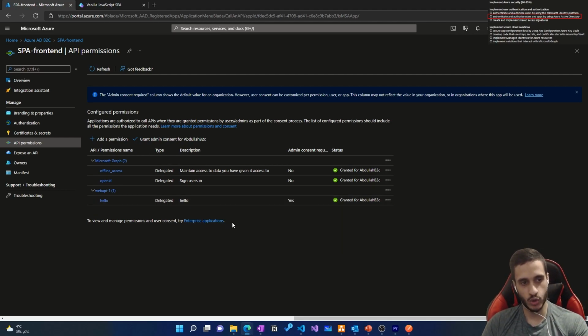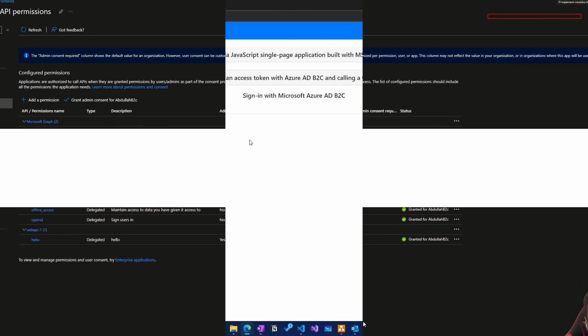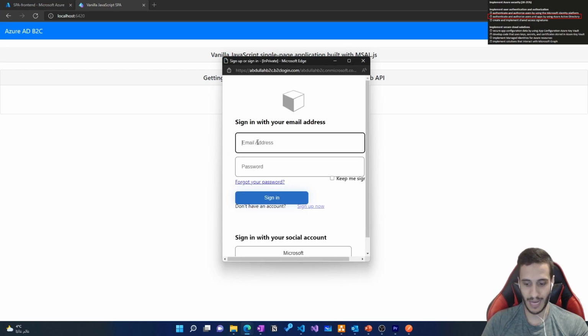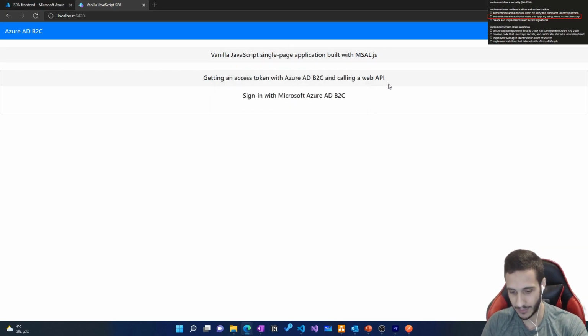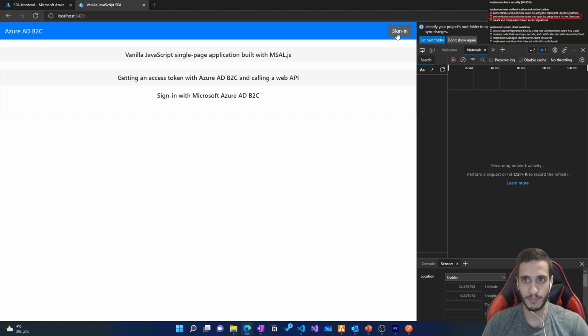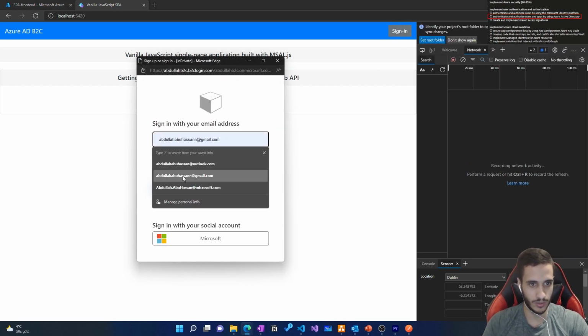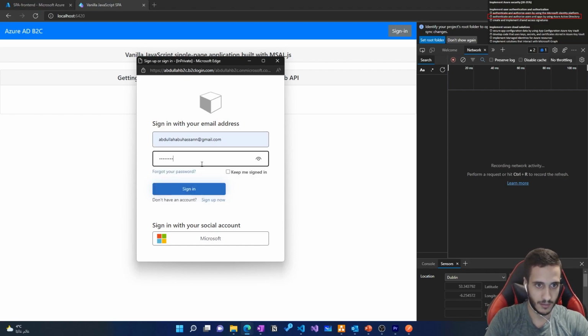If I want to show you the client application really quickly, it's a very simple React application. Before I click sign in, I'm going to open the browser tab. And if I click sign in, let me provide the credentials. By the way, I've already registered this user on Azure AD B2C, but you can always sign up, obviously. I just did this in advance to save time.